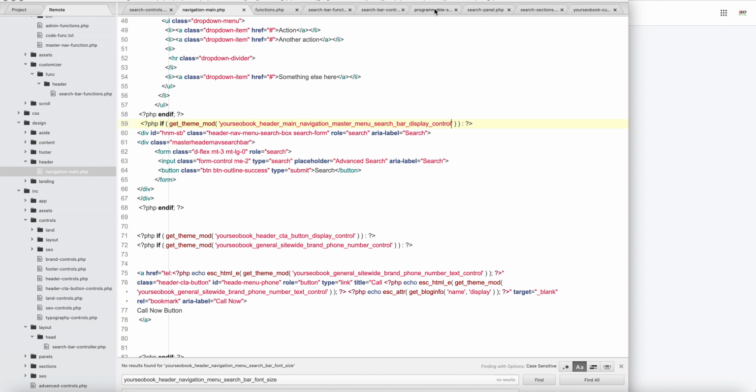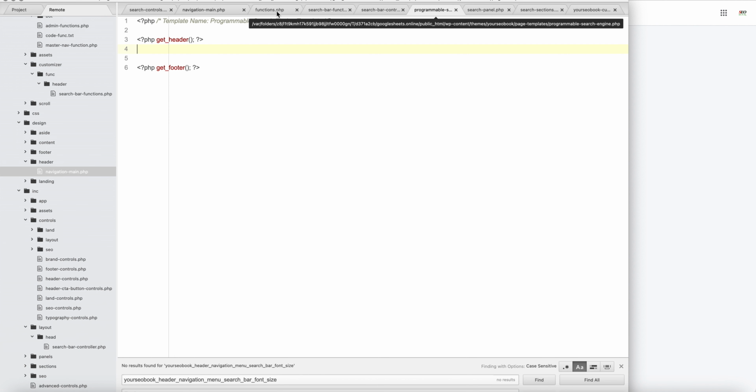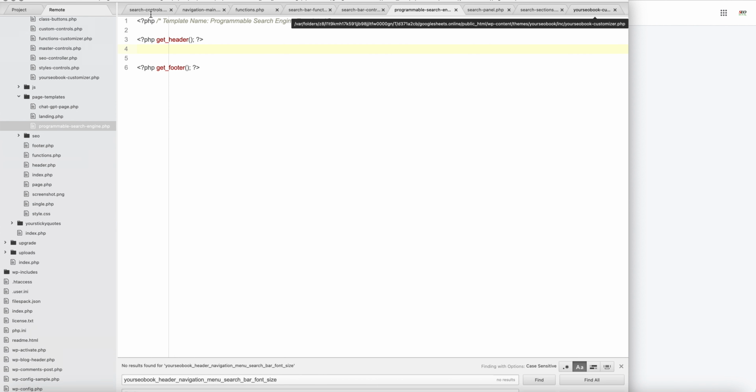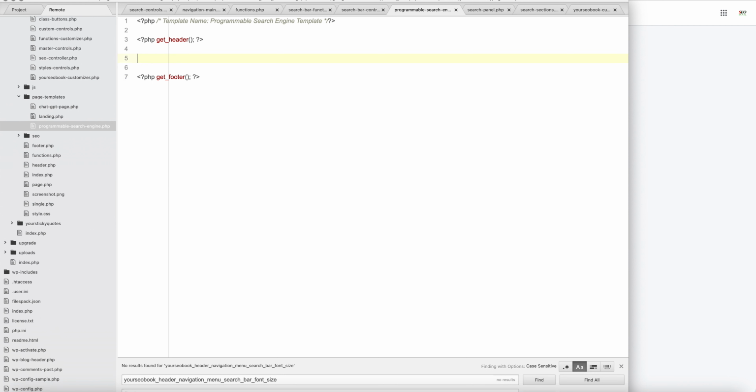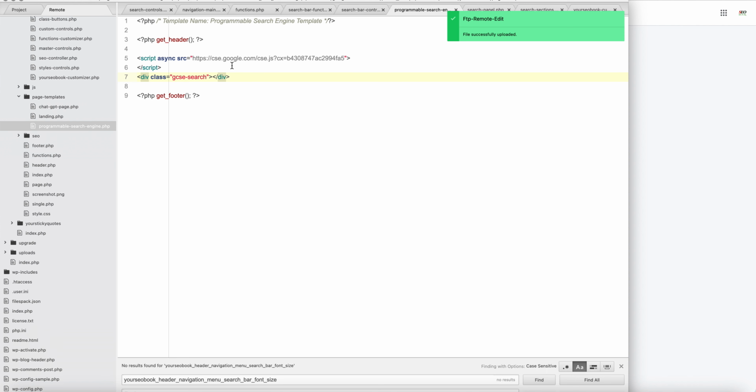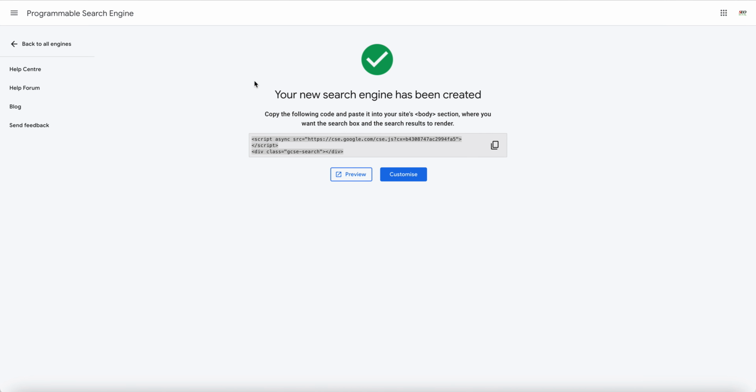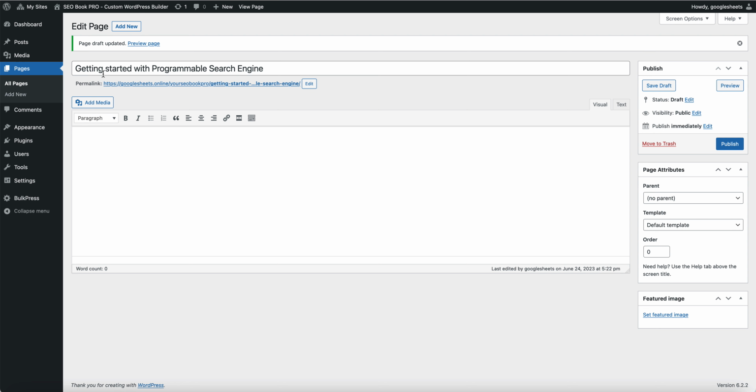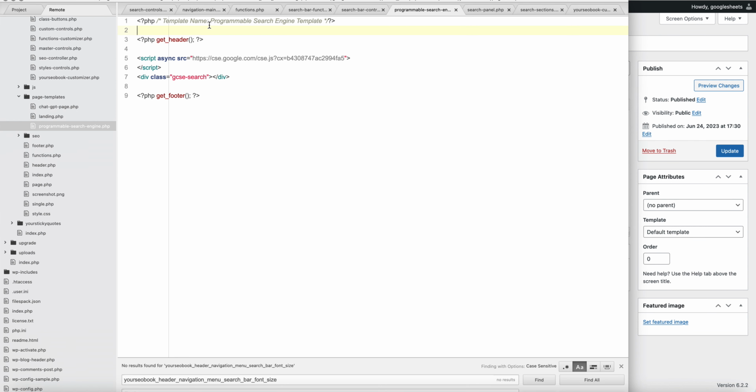So for example, let me add that too, because I create search bar controls, programmable search. I'm just creating now a custom template for that, and we can see quickly how it will actually work. For example, let me go back here. This is our page. We can just go and publish it.